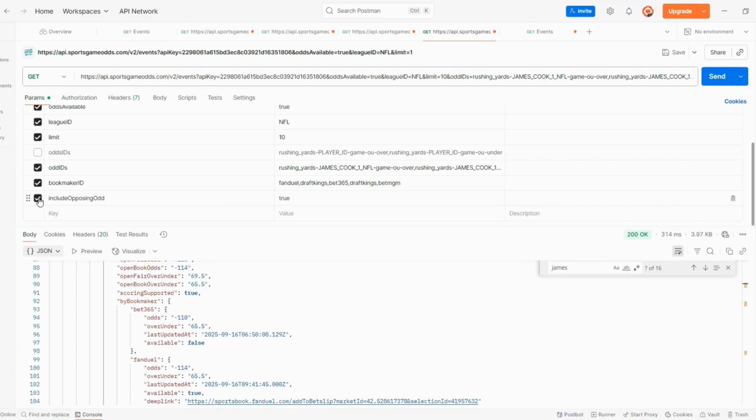the under odds too. And that's it, you now know how to query NFL events and props from our API, filter down to exactly the markets you need, and optimize performance with the right parameters. Check out the documentation for a full list of supported markets, and start experimenting with your own queries in Postman.